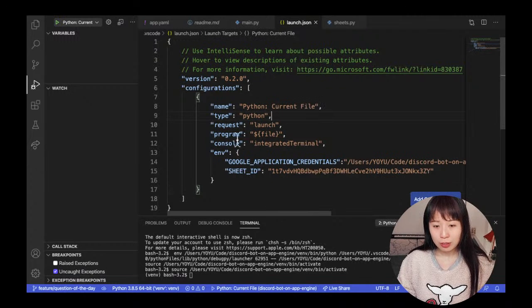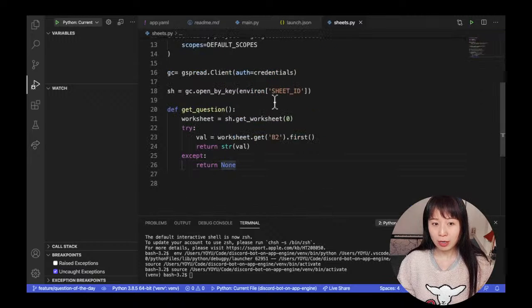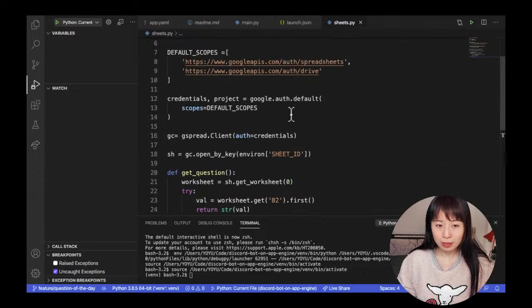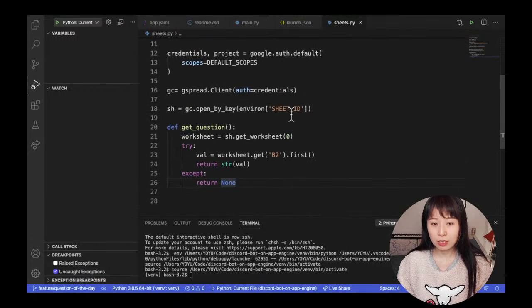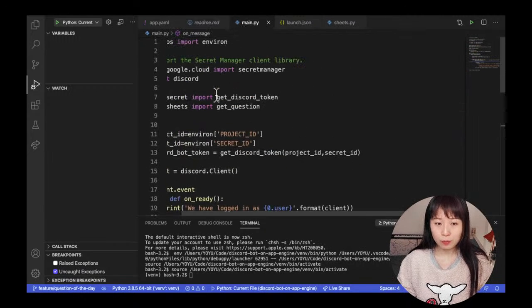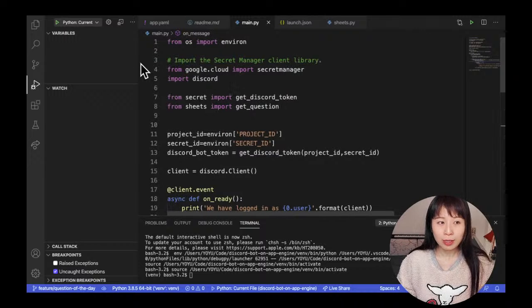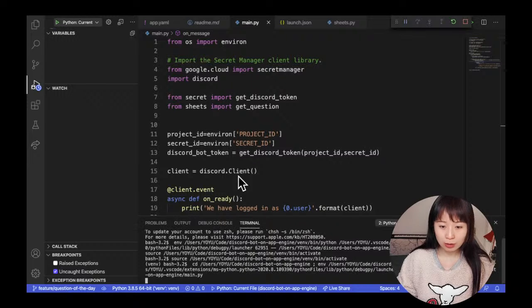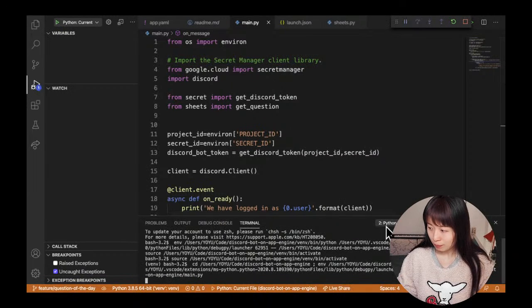So this launch.json file actually launches the Python file that is currently open. That's why just now when I clicked debug on this sheets.py, it doesn't do anything, because this sheets.py is just a module. It does not do much by itself. So to debug our Discord bot, I need to launch the debugger against our main.py. So now I'm going to do it again.